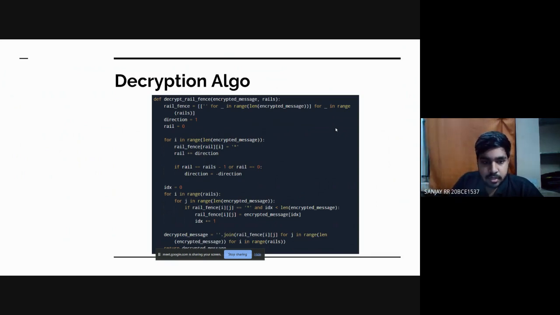Then that's the next part of the function. We then place the characters from the encrypted message into the marked portions. So we exchange the placeholders; instead of that, we will put the actual encrypted message characters.